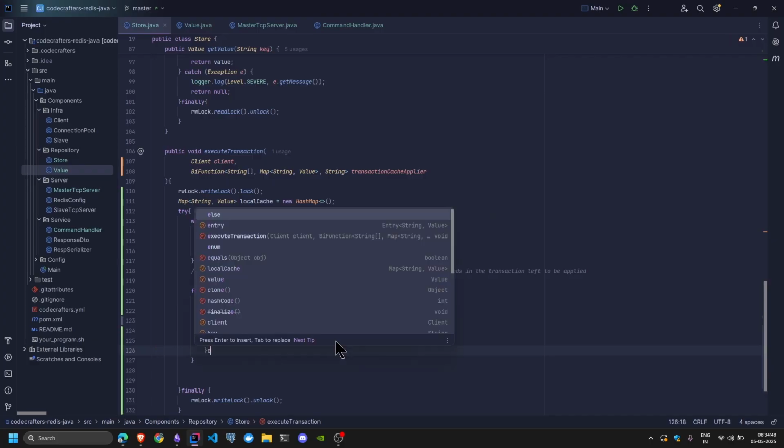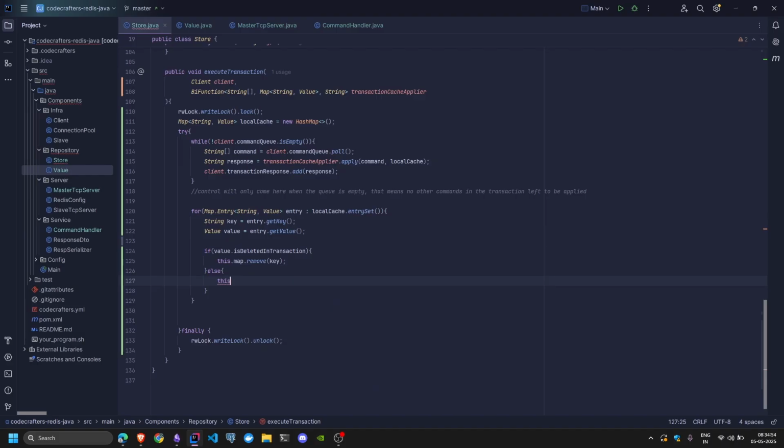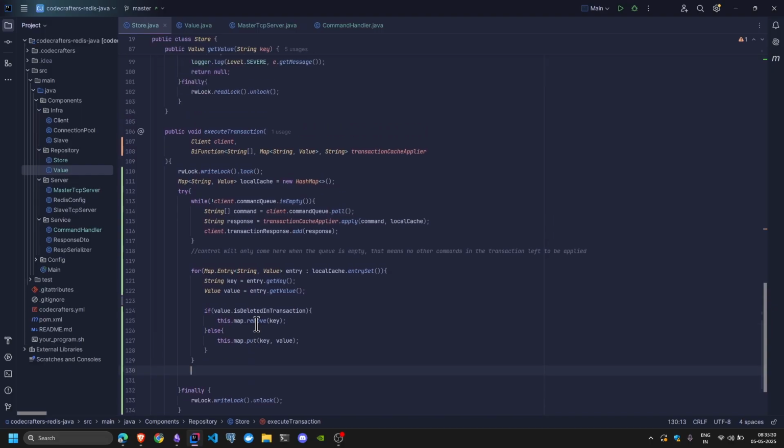And if that is not the case, I'm sorry, if it's not marked to be deleted, then I need to put in my map whatever there was in my local cache. I can put the value here. That's it, I think. That is all the code.